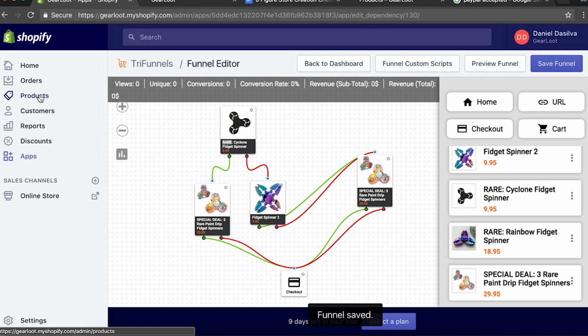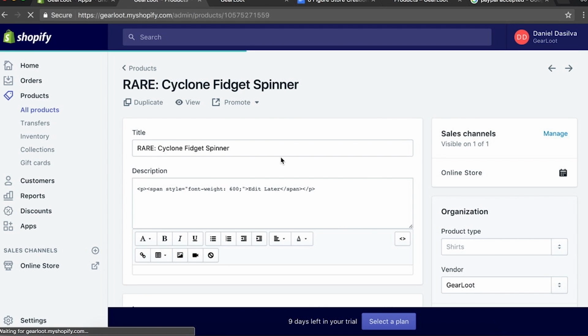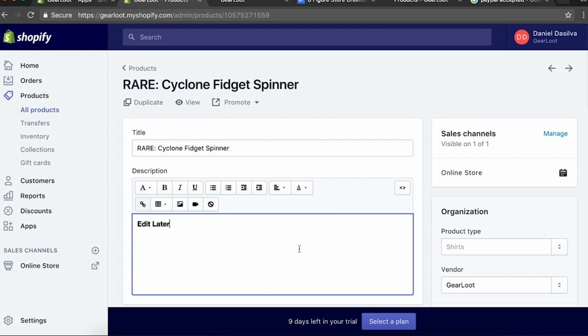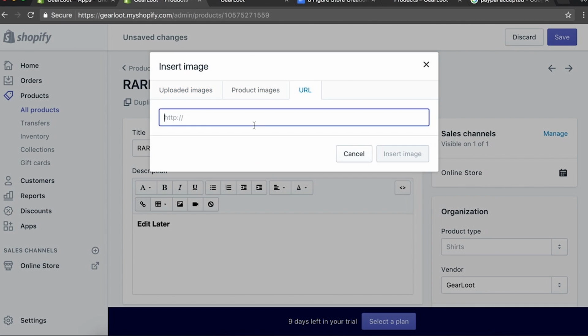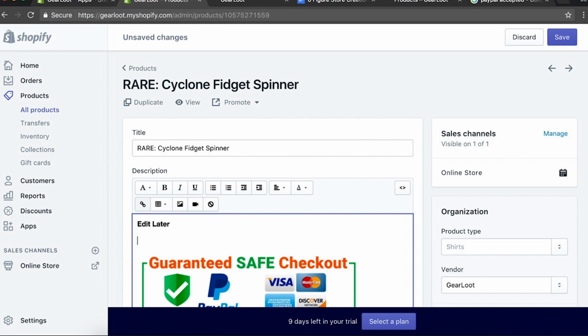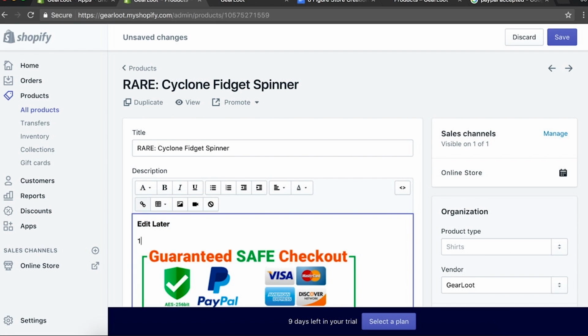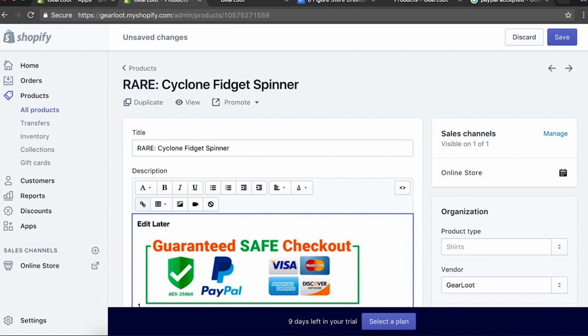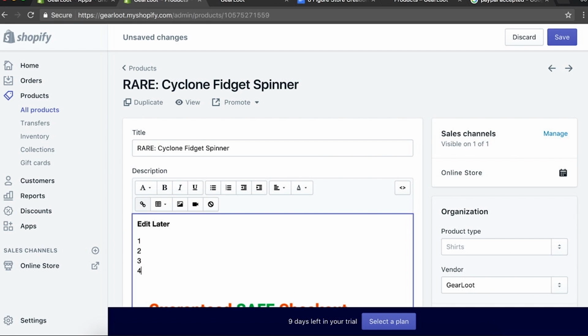The Cyclone Spinner, so we're going to go to Products. So you can see what happens if you edit the products really quickly. I just want to show you this for example purposes. Edit later, we can have, let's just go and insert an image really quick. URL, thank you. And then what we're going to do is 1, 2, 3, 4.